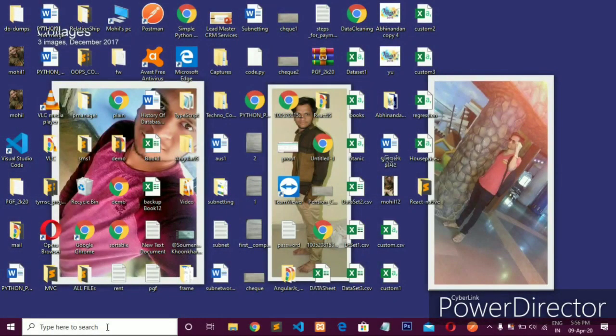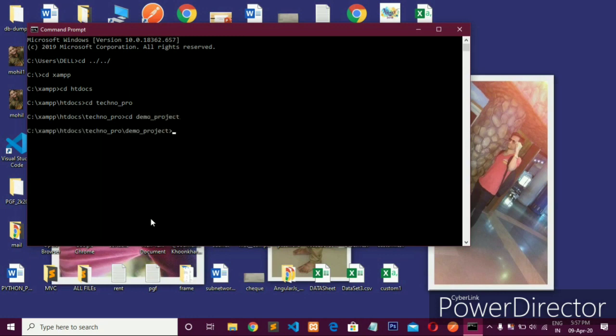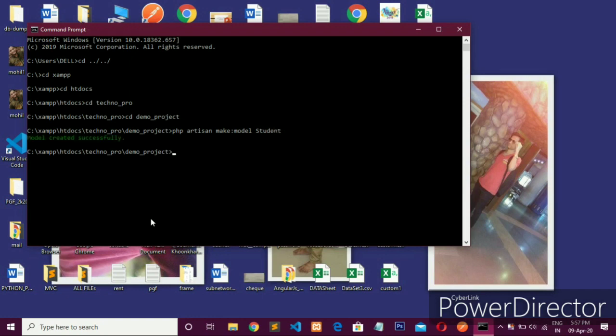Now open the command prompt. First go through your directory path: cd gem, cd htdocs, cd techno pro, cd demo project, and now you fire the command, which is php artisan make:model and your model name, and press enter. You can see that your model was created successfully.